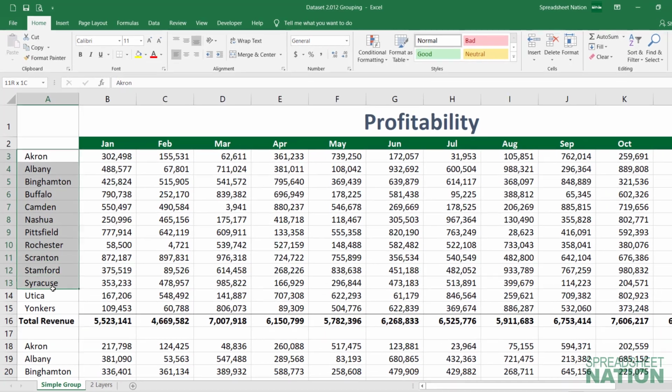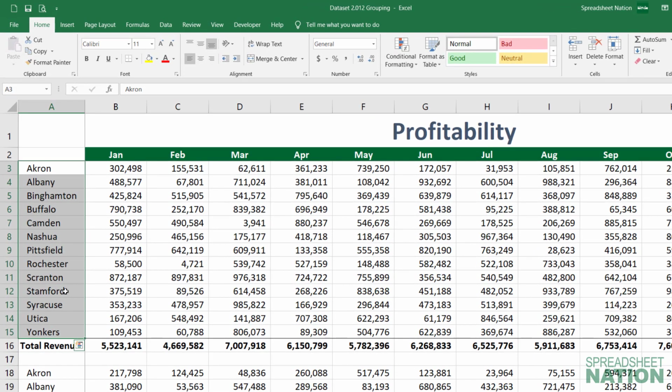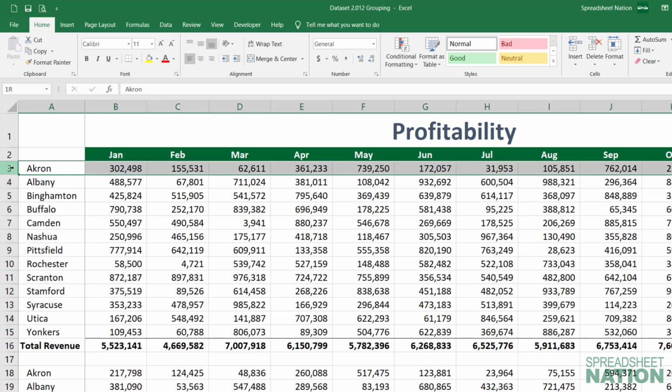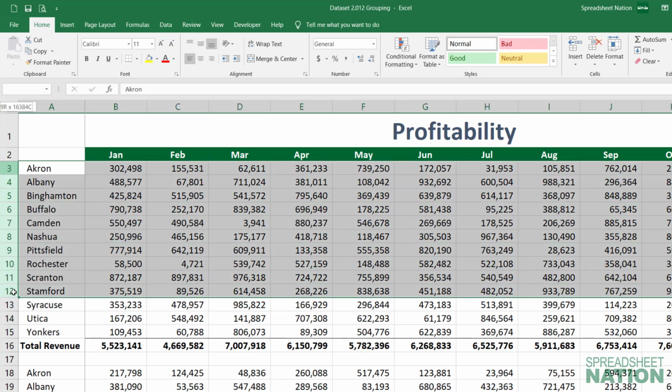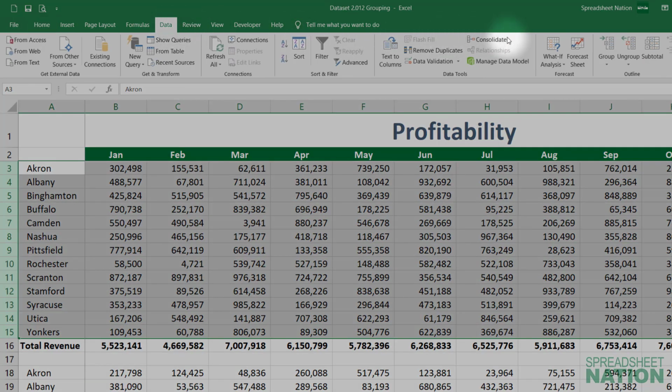Let's say we want to hide the branch information so that the total revenue line is the only line that we see initially when we look at this report. To do that, we would select the first row that we want to have hidden and the last row that we want to have hidden. Then we can go to Data and over here to Group.